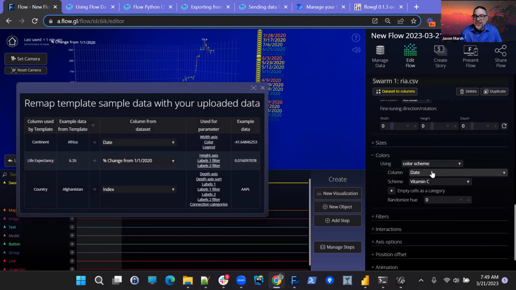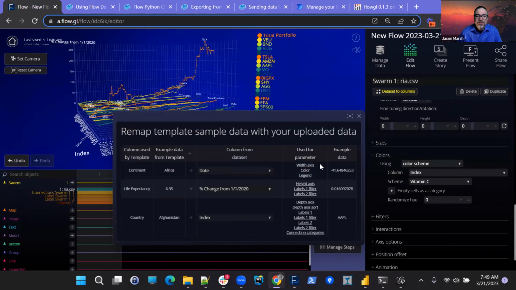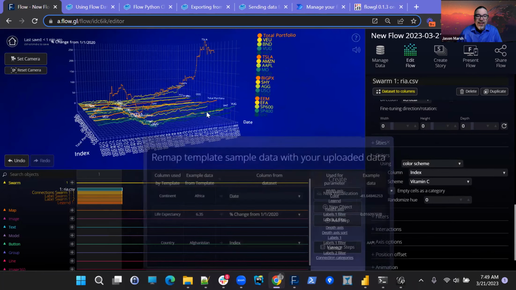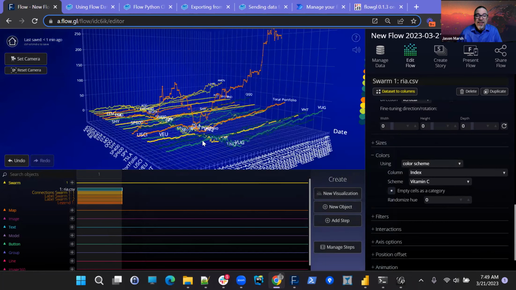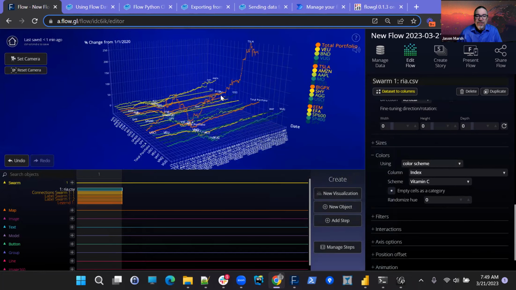So in this case, the color scheme is being assigned to date. I'd rather have it be assigned to the index. And that's it. Now I have taken a template and swapped in my own data.